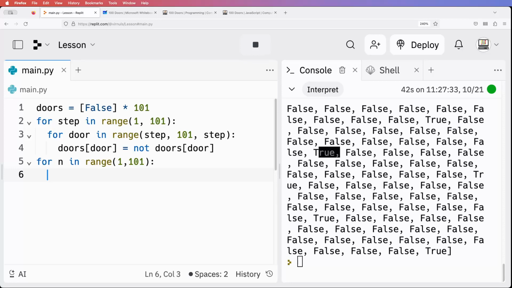So I want to have access to the door. If I just said for n in doors, I could have printed whether it was true or false, but I wouldn't know where I was. So I'm going to look through it numerically, and what I'm going to do is I'm just going to say if doors n, so n is just literally a number. I'm counting up to 100 there.